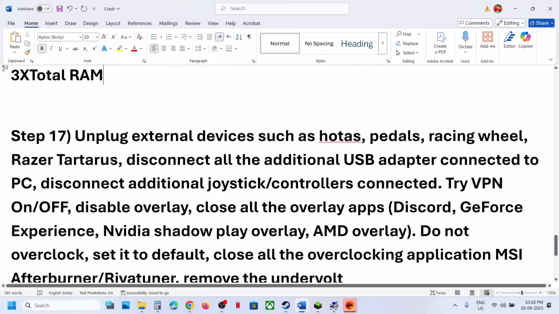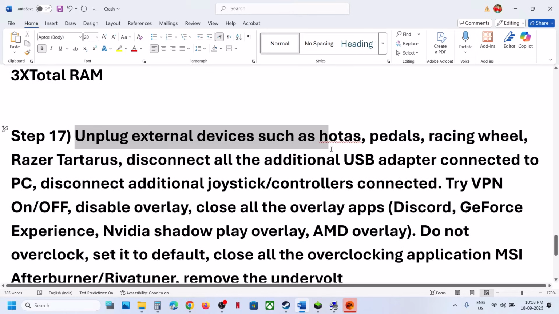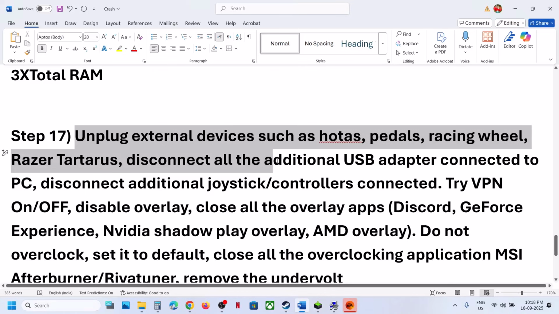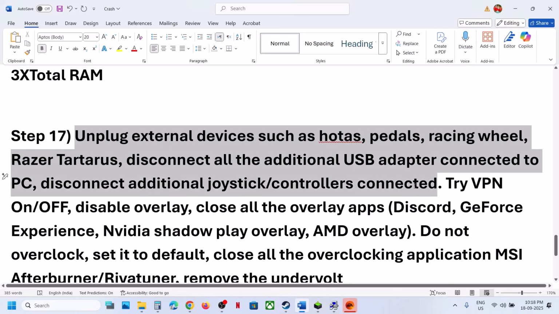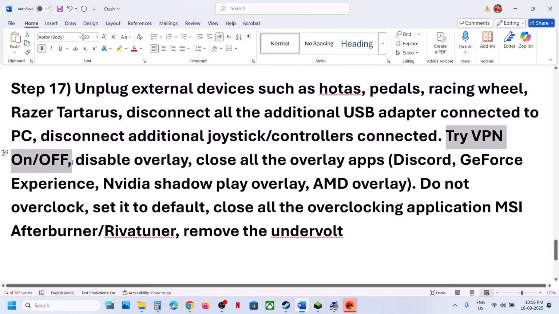Next step is to unplug all the external devices from the computer. So if you have HOTAS, which you are not using, wheel, pedals, any kind of USB adapter connected, disconnect them. Disconnect extra controllers connected to the computer. If you're using a VPN, you can turn it on or turn it off, and then check. Disable overlay.